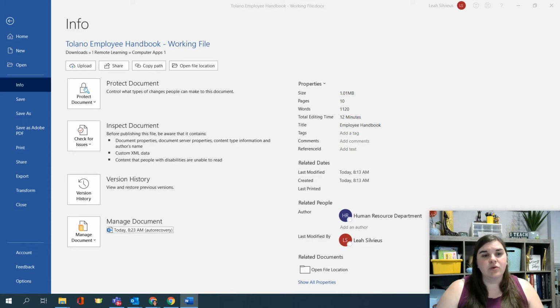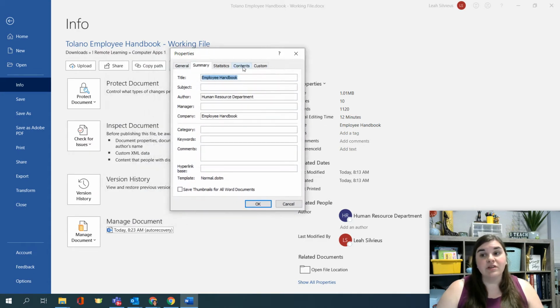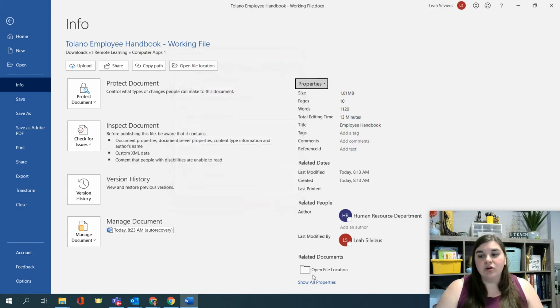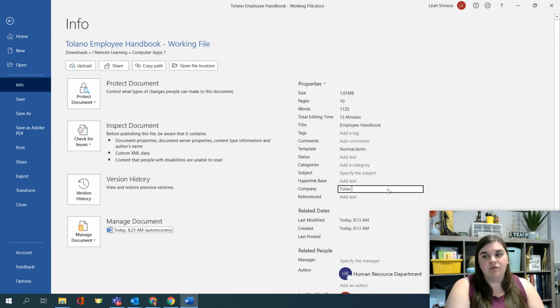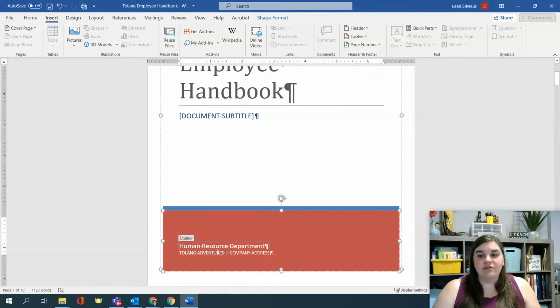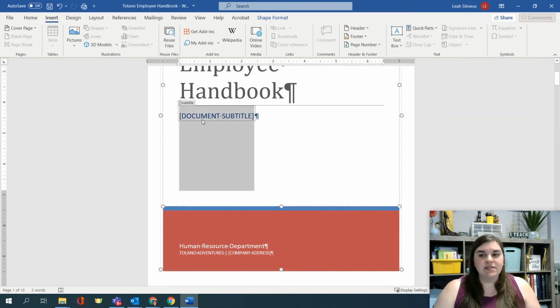Advanced Properties will take you into a dialog box like such, where you can literally change a ton of properties and add custom properties. You can also click Show All Properties, which shows a general basis of these and lots of ones that people tend to use. I'm going to see company pop up at that point, and I'm going to put Tolano Adventures. I'm then going to go ahead and go back, and you'll see that those have automatically updated, like Human Resource Department, Tolano Adventures.